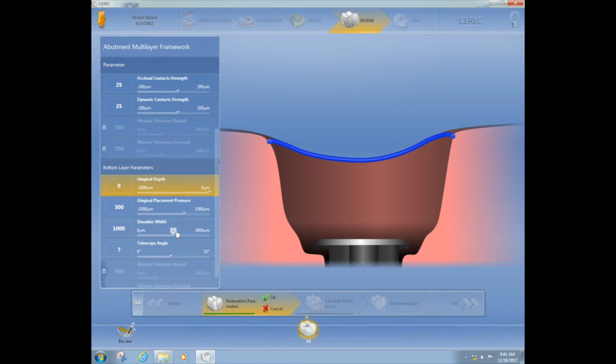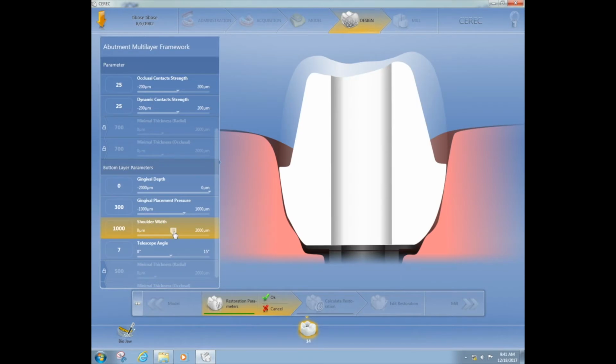The shoulder width is basically how thick your prep design on your custom abutment is going to be. So 1/1000 of a millimeter all the way around. You'll see if I toggle that, increasing your shoulder width is going to decrease the chimney of your custom abutment, so there's less material around the upper portion. That could be a problem, so be careful making it too wide of a shoulder. The default is around 1,000. I usually don't mess with it much, but if you want, you can make that a little bit thicker.